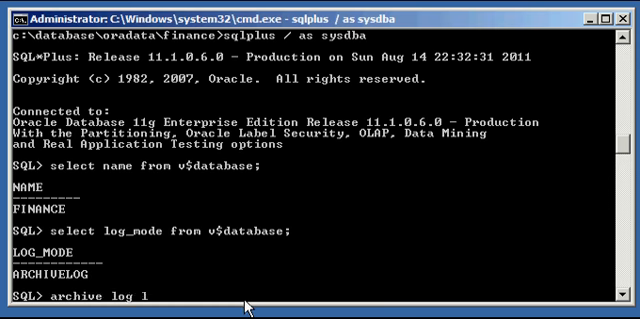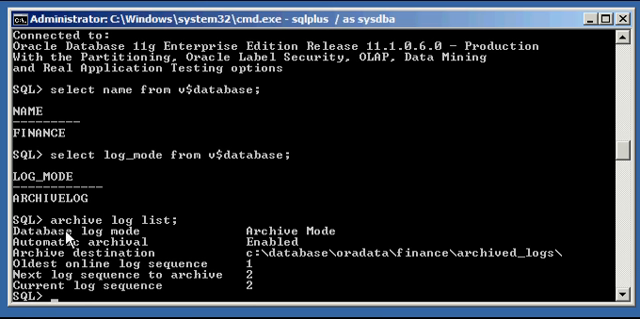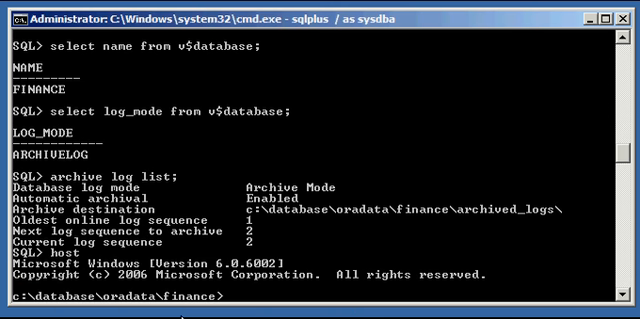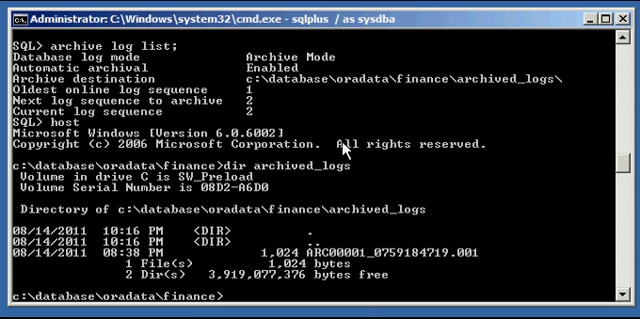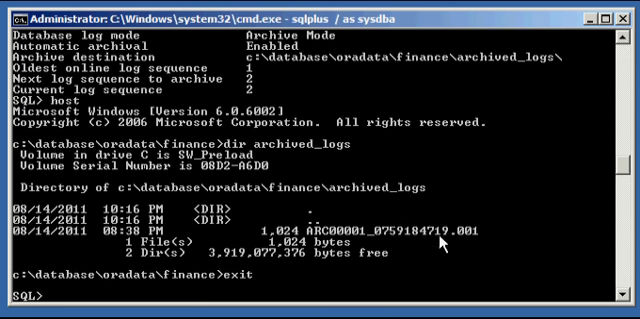And if we type in archive log list, we will see database log mode, archive mode, automatic archival is enabled. Here's the destination where the archive logs are written, database ORData finance archive logs, and we're currently at sequence 2. The host command temporarily gets you out of SQL Plus and into the operating system. And if we dir our archive logs directory, we will see we are currently in sequence 2 because sequence 1 was written. Okay, exit to get back in SQL Plus.